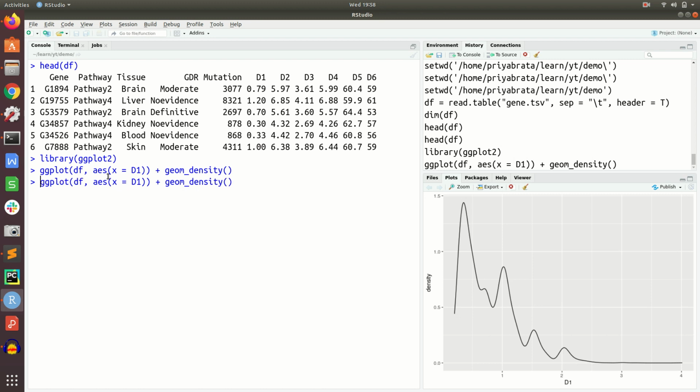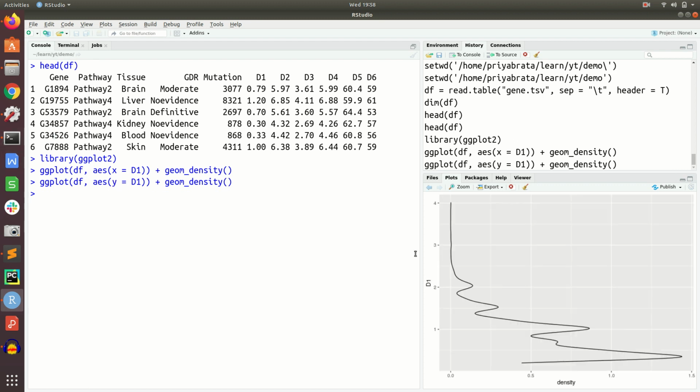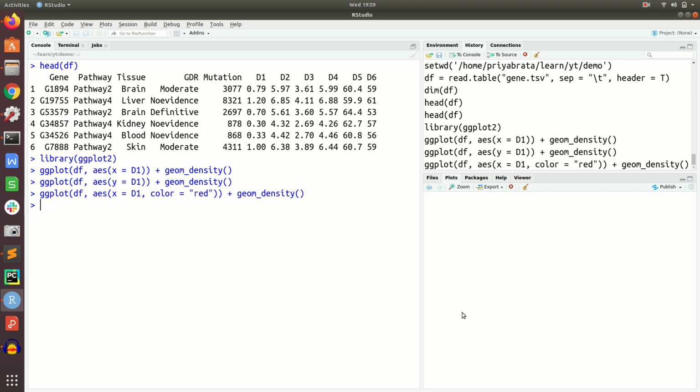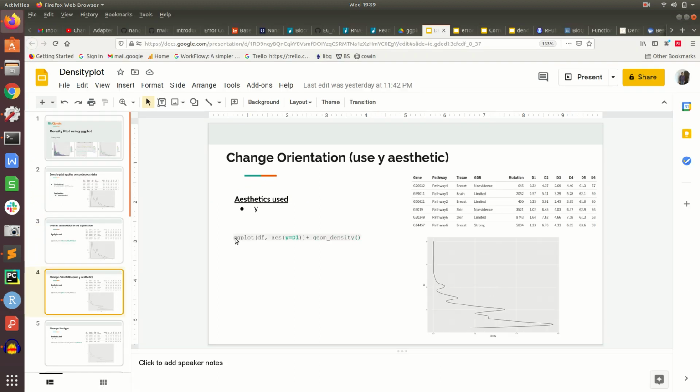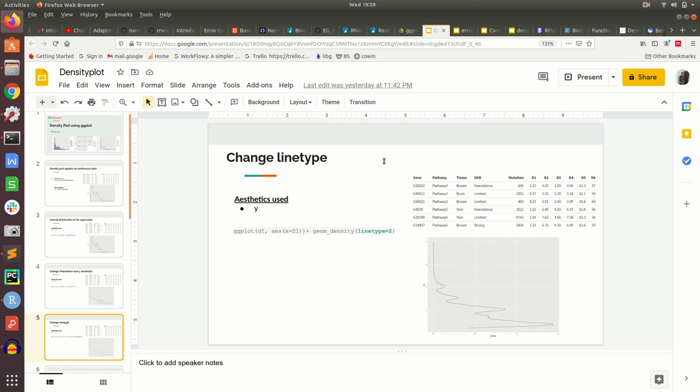If you map to y instead, then this will be flipped, so that now d1 is mapped to the y-axis. Again, if we change the color aesthetic to, let's say, red, then you will see that the color is applied on the line, which is in red color.